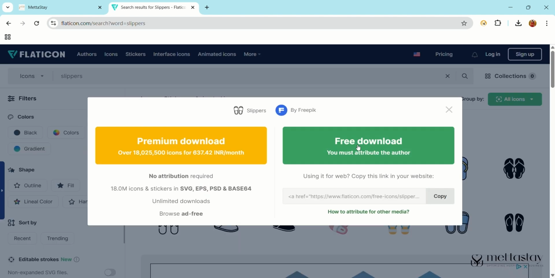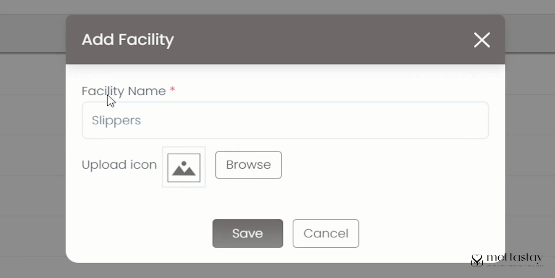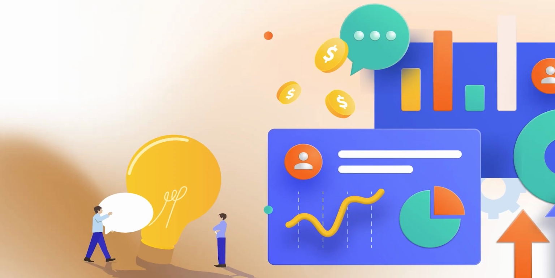After downloading the image, return to the Room Facilities section and upload the icon. Once the image is uploaded and the details are filled in, save the facility. The room facility will be successfully added.